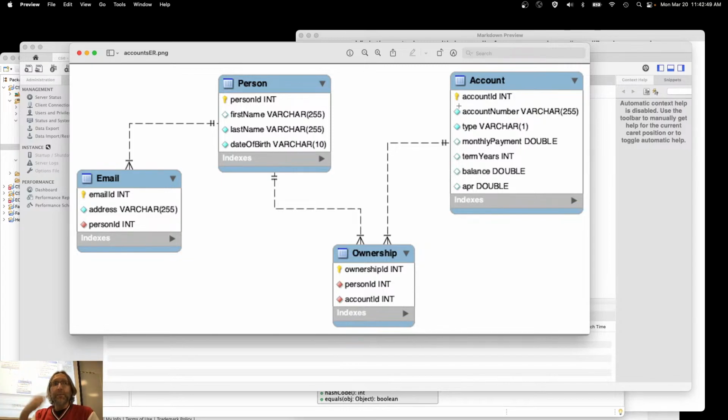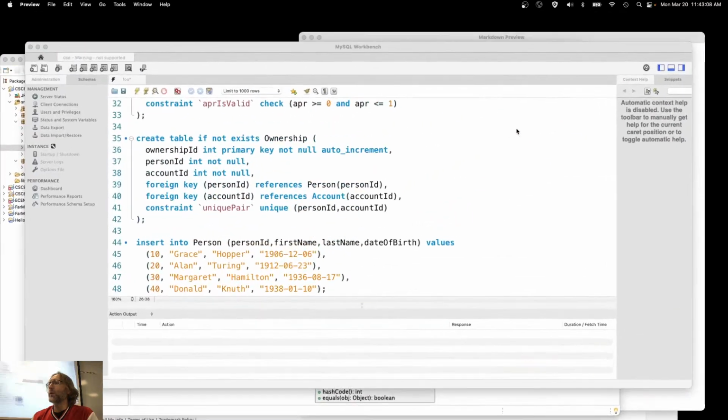Do we want that repeated data? Do we want that person ABC owns account 123 and person ABC owns account 123 and person ABC owns account 123? Do they own it 3 times? That doesn't make any sense. They own it once. And so the combination of these 2 values, we made that into a unique pair.